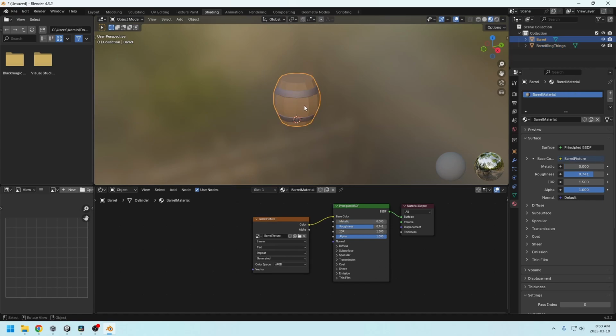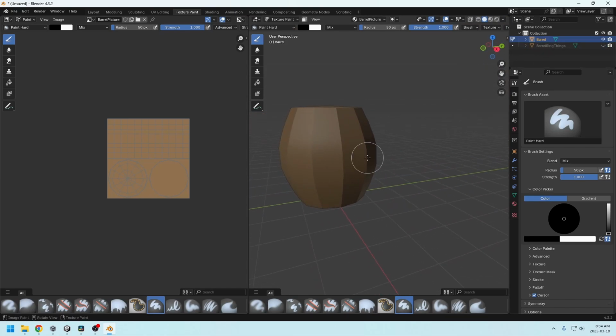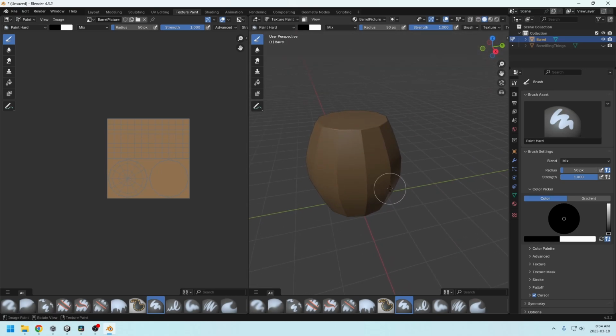Let's select the barrel. Make sure you have barrel material selected and you have the barrel selected, and then go to the texture paint screen. And then we're going to turn off the barrel ring things. And now we want to paint it so that it's not just all the same color.